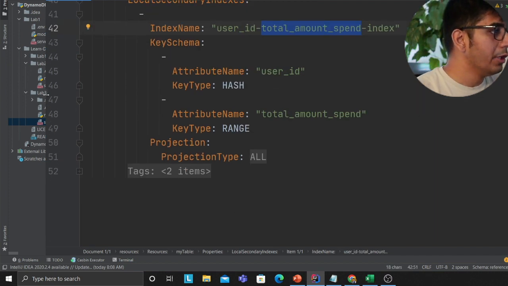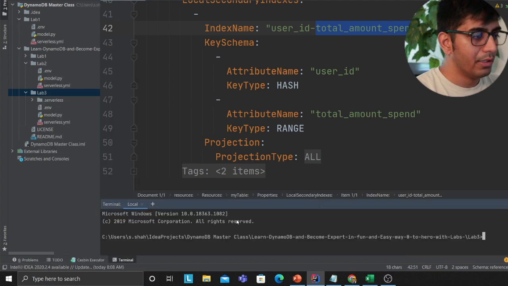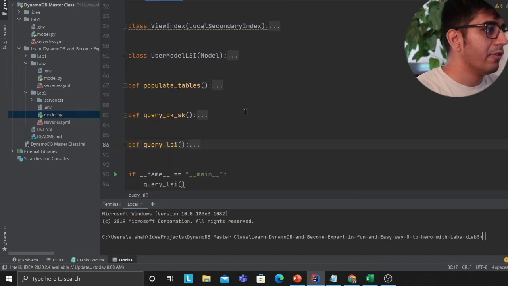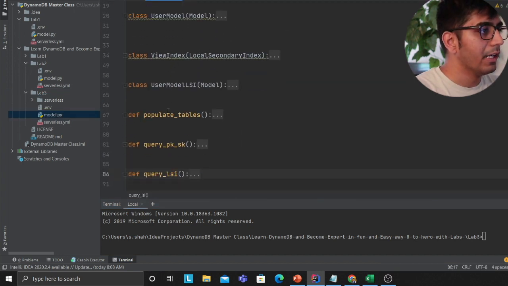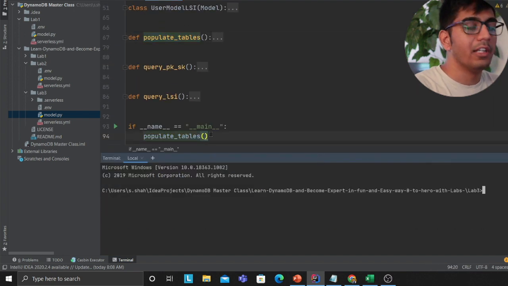Now what you need to do is come here to lab number 3, open this in terminal, and issue the command serverless deploy. I have already done that. I have already populated the table just before starting the video. Now we need to populate the table with some fake data. So run the function called populate tables. This will populate the table with some fake data.